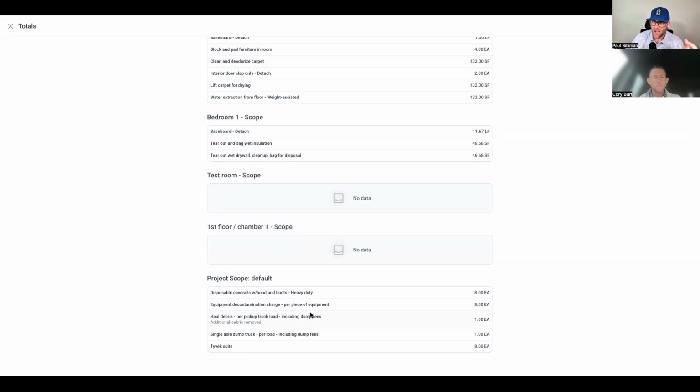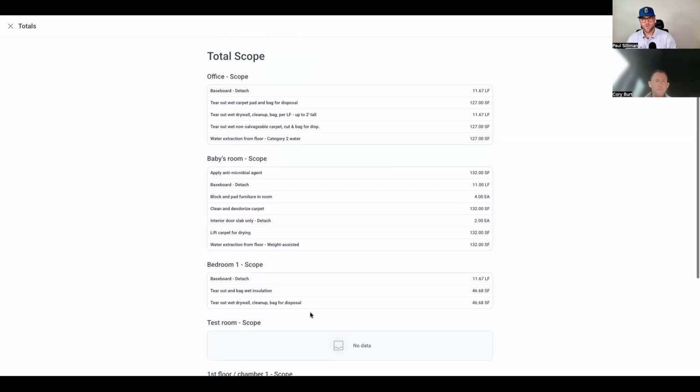So if I only need to do this to send to a remote estimator or even put this together as orders for my crews, you can always build this out, run a report, share it as a PDF to someone and say, great, here's what I need you to go do in the office, the baby's room, and bedroom one. So you can almost use this as change orders or work orders for your guys as well.